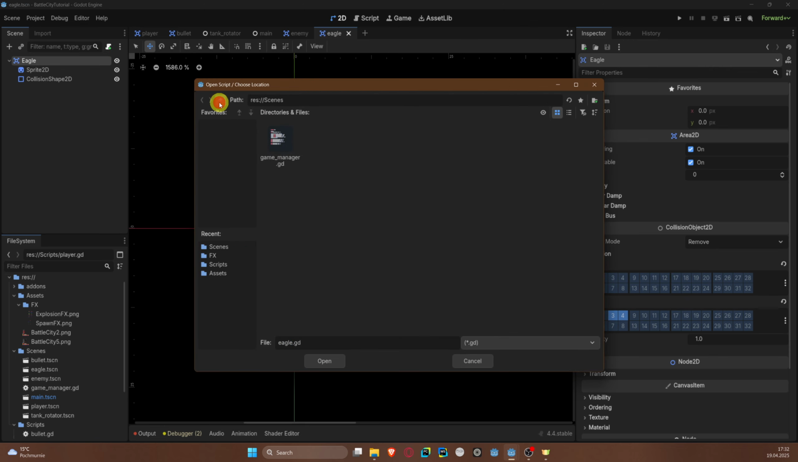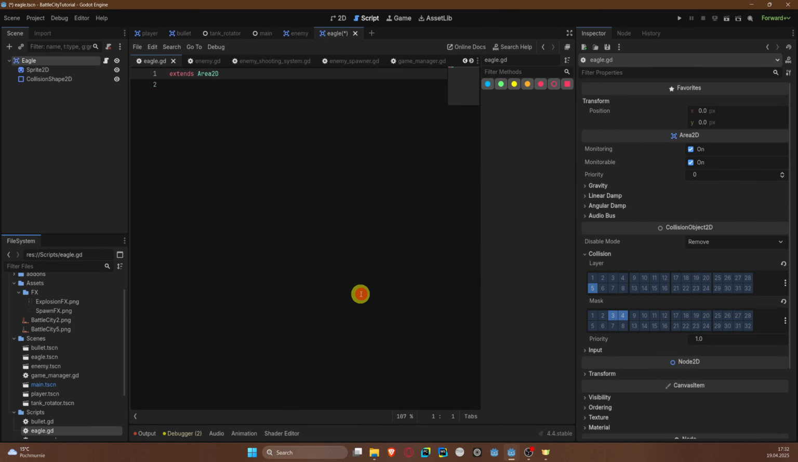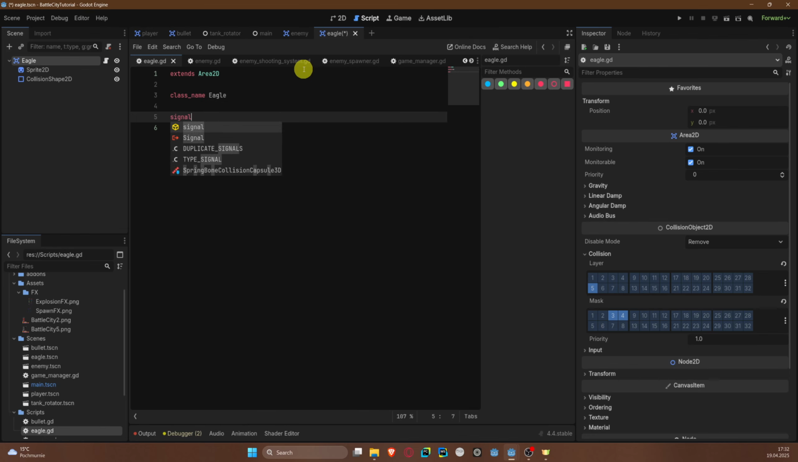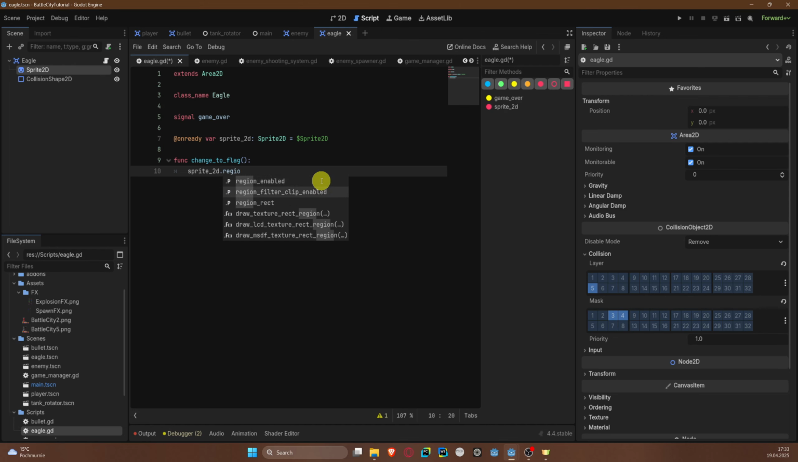Let's put it in the scripts folder and create. We will add the class name and set it to Eagle. It will have a signal of game over, and we need a reference to sprite to turn this into a flag once it gets hit. So we need to create a function that will change this to flag, and this is just Sprite2D. We can change the region rect.